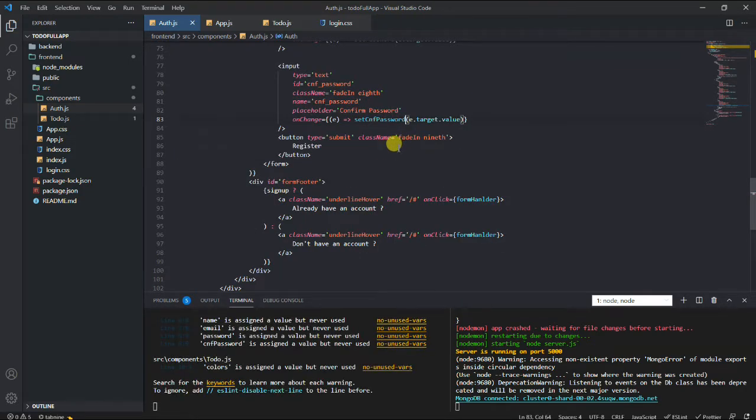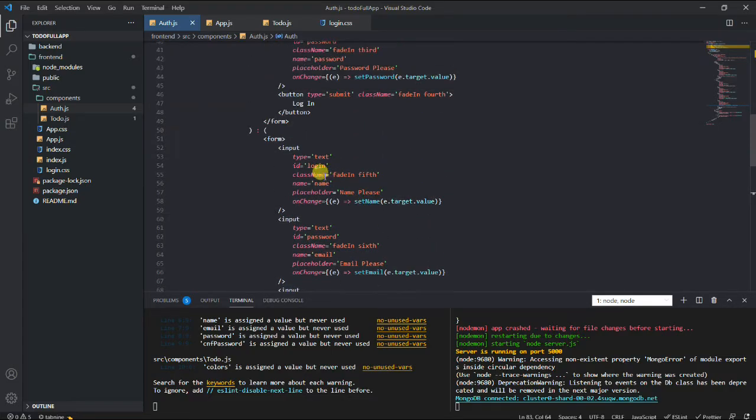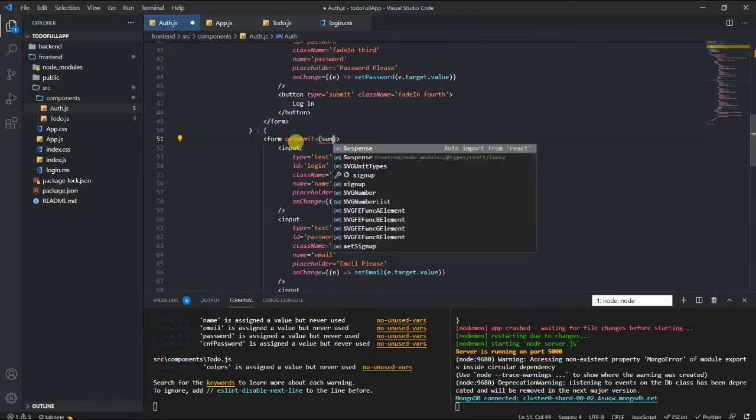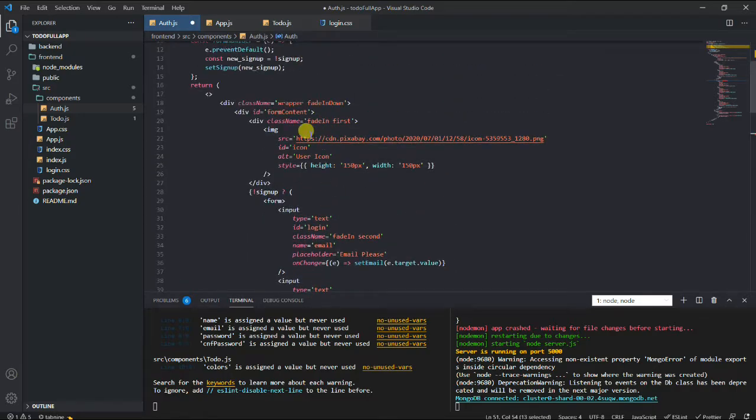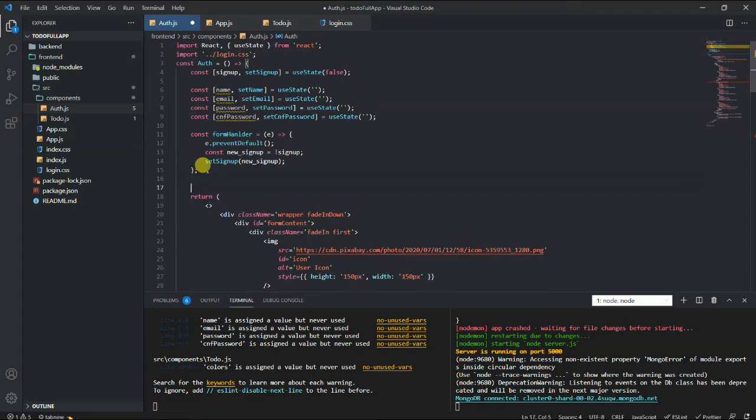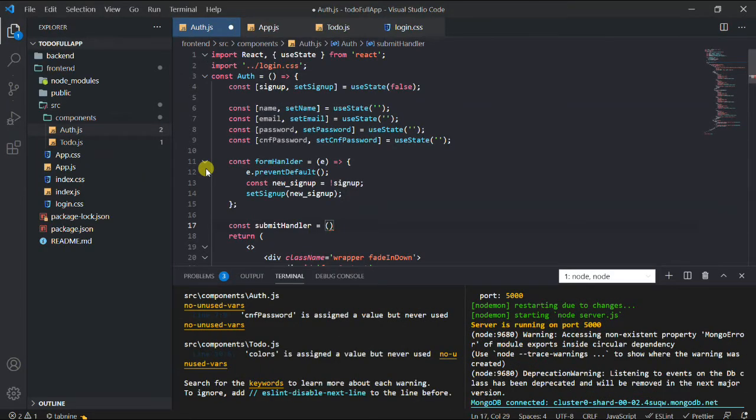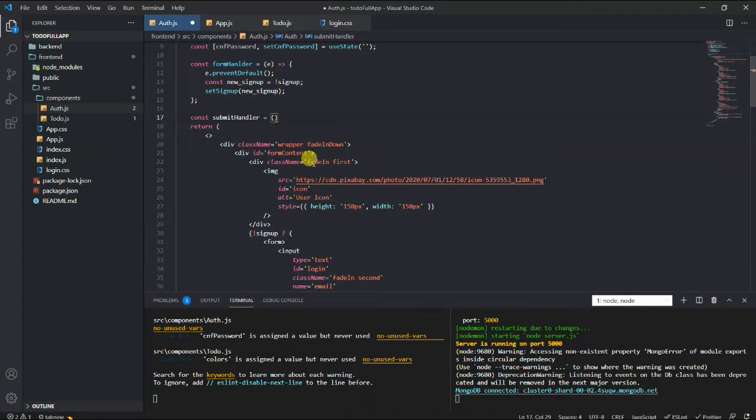Set confirm password. Okay, now when someone clicks on this button, meaning on submit, it goes to the submit handler function. So I need to create this function also. So go to app, onSubmit handler. This thing is fine, I think, for you.